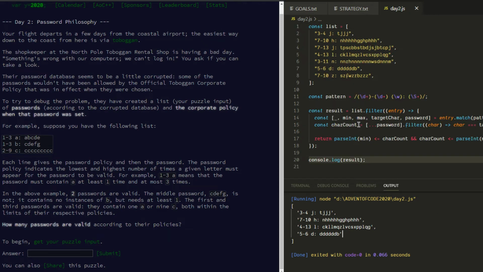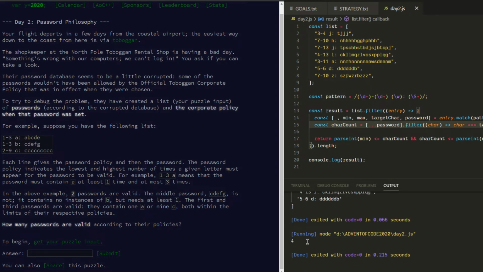Now, the only issue is, one more thing. We don't actually need to know the actual results here, right? We don't need to know whether these things are true or false. We just need to know how many of them were true. So I'm just going to put a dot length. If you think about it, this is very similar to the dot filter, dot length pattern we had over here. So that's nice. We're getting extra mileage out of that trick. Okay, cool. So the answer is basically just 4. There are 4 valid passwords here.